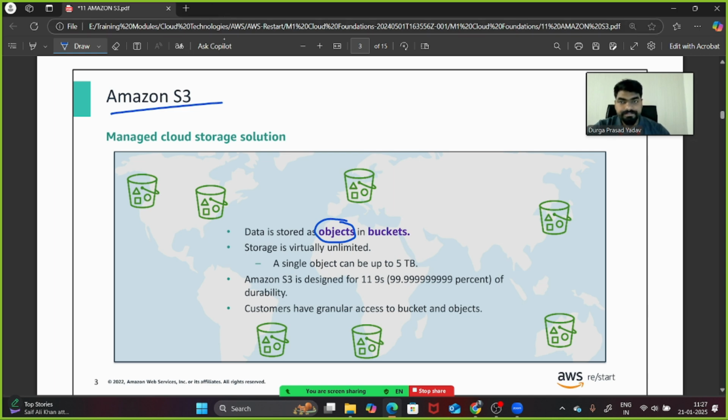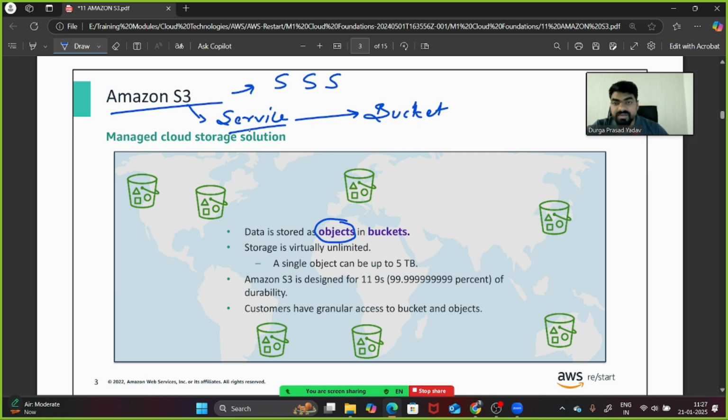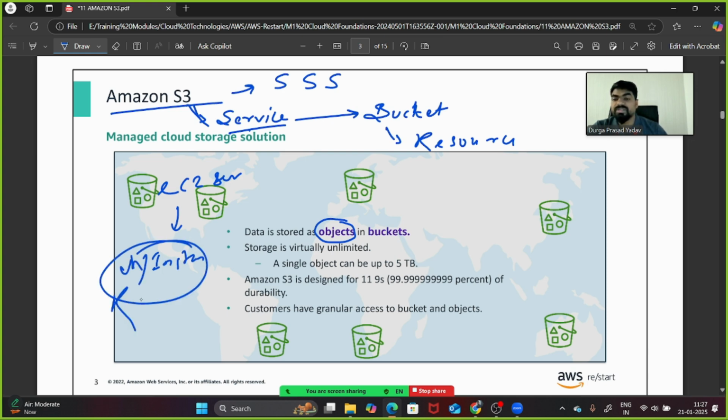So what is S3? S3 is a simple storage service. By using this service, you will create the bucket, and the bucket will become your resource. Just as by using the EC2 service you are creating an EC2 instance or virtual machine, where the virtual machine is your resource and EC2 is the service, in the same way S3 is your service and by using S3 you are creating the bucket.